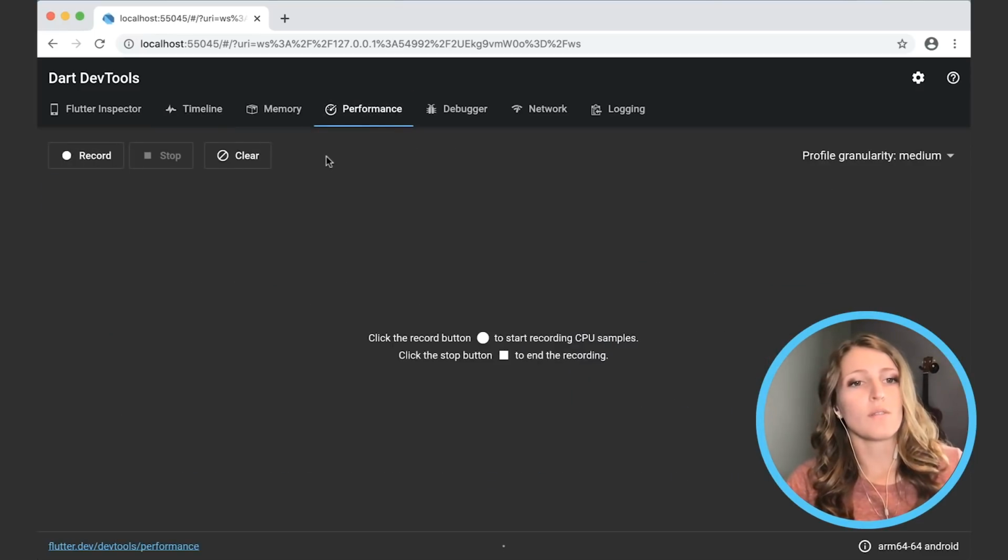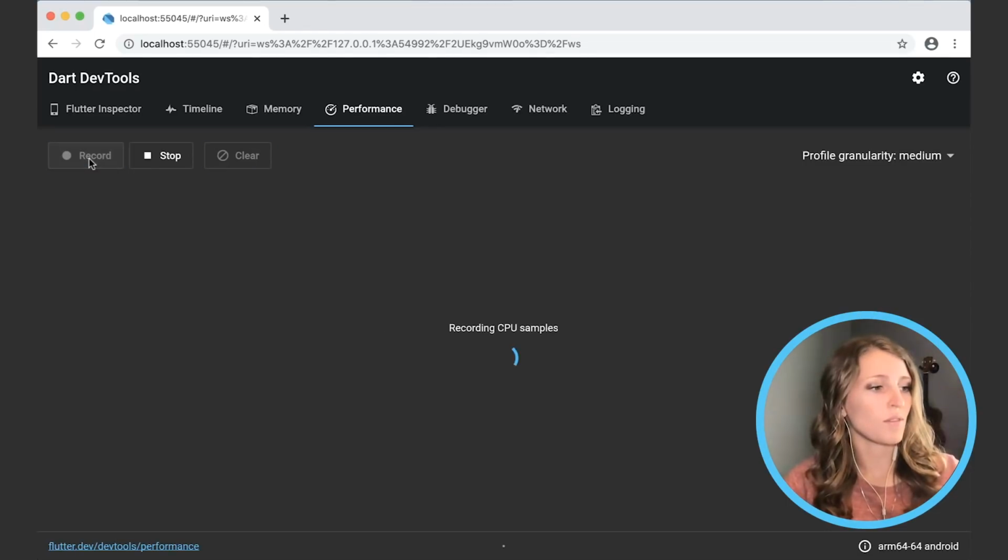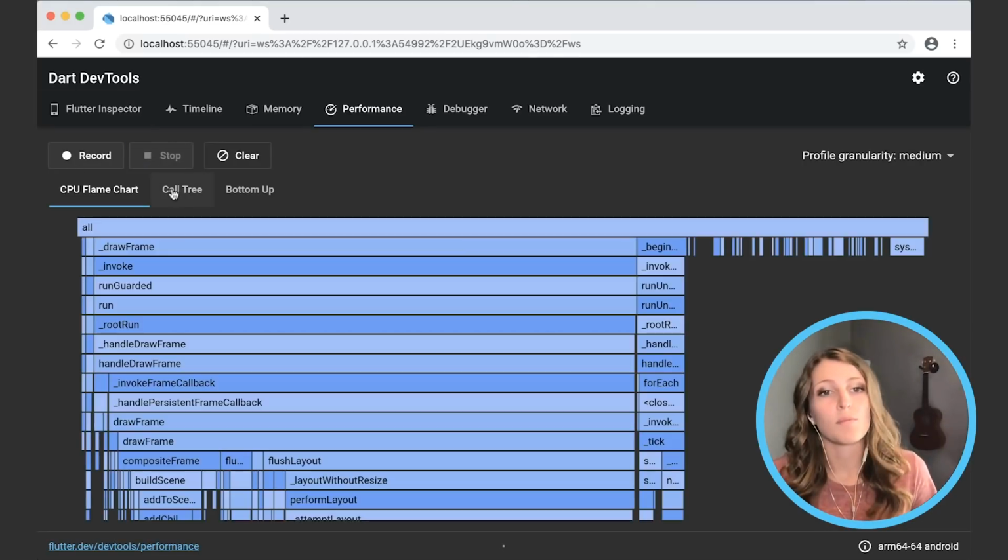So what I'll do is I will record, and then on my phone, I'll do the same scroll that Philip showed. Stop the recording. And now I have a CPU profile for what I just recorded in my application.